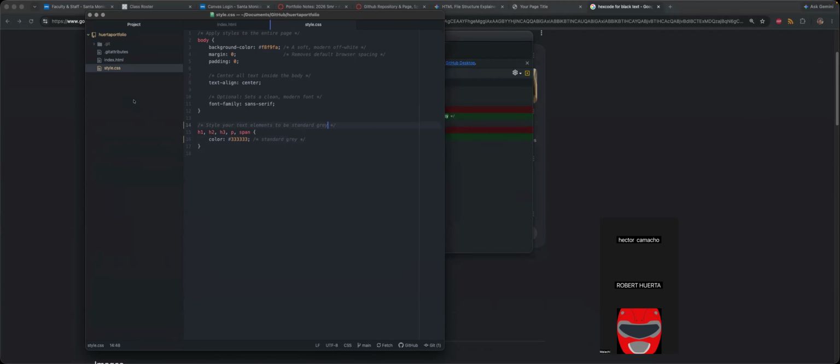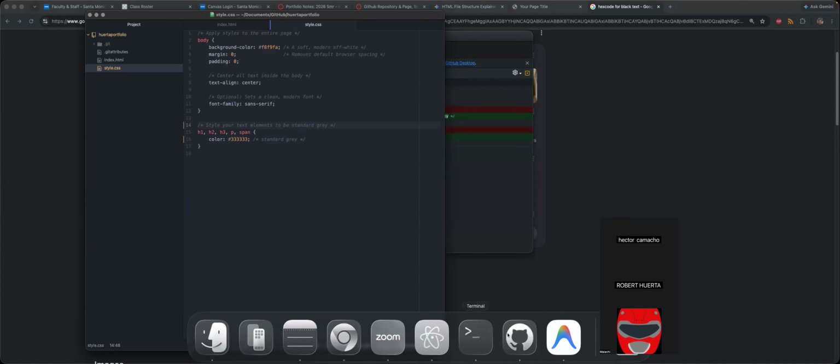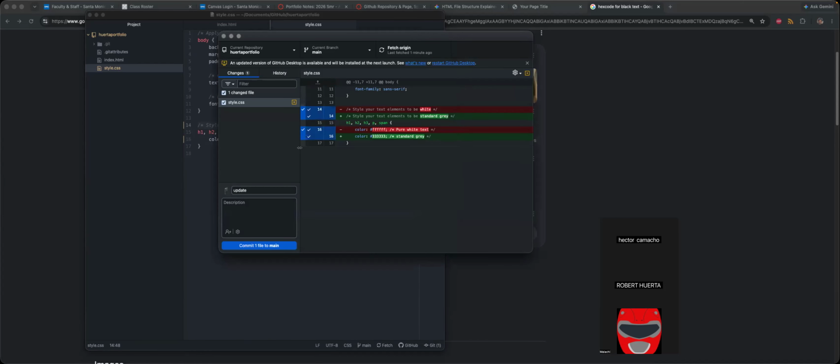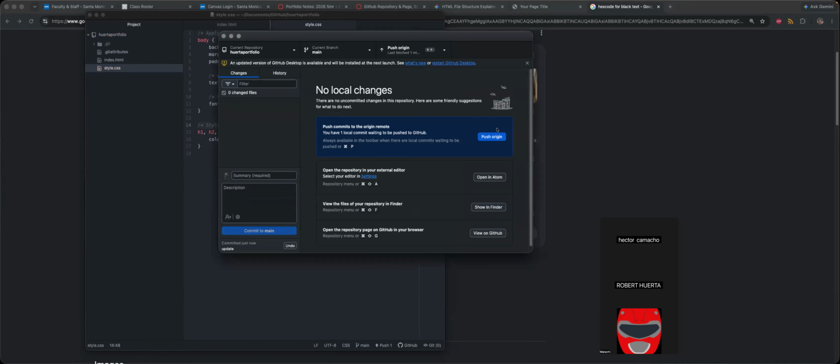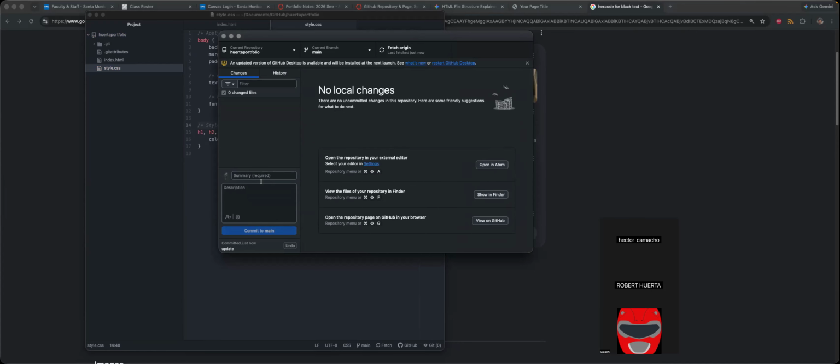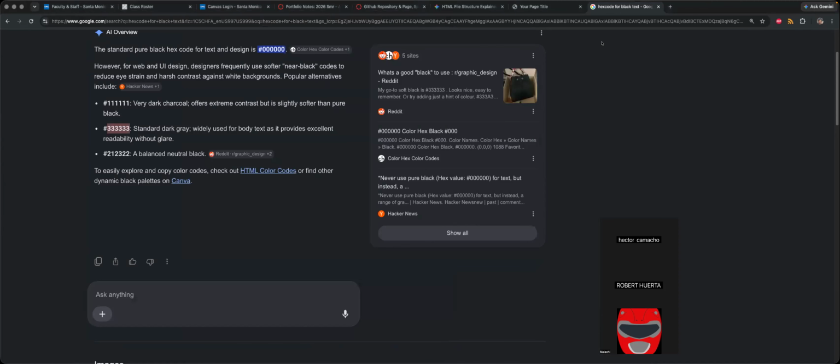My changes that I saved on Atom, I bring them over to GitHub Desktop. When I save, then I commit and push. Typically, it requires you to have a summary if you actually want to have that there. Okay. Now, this is before I refreshed it, this is my page. Okay, so I'm going to go ahead and refresh it.